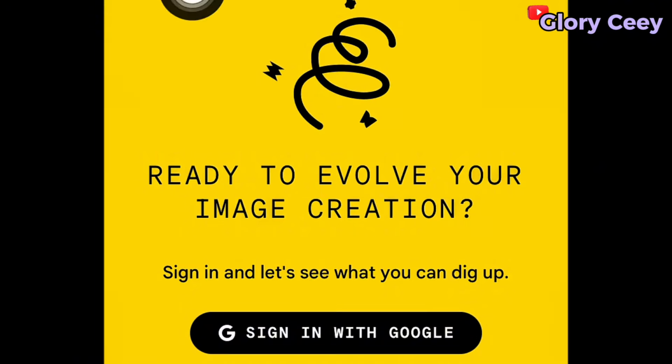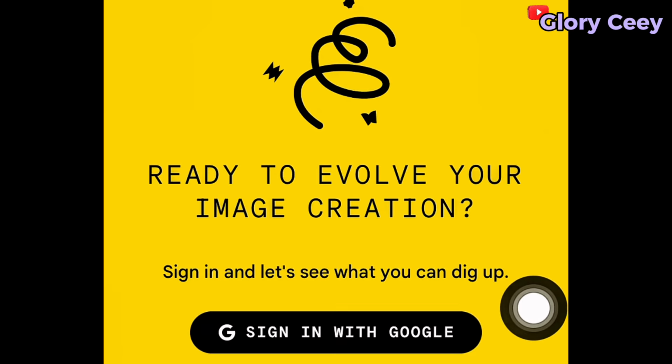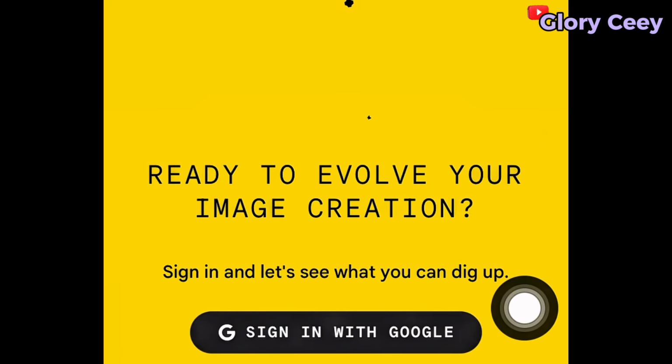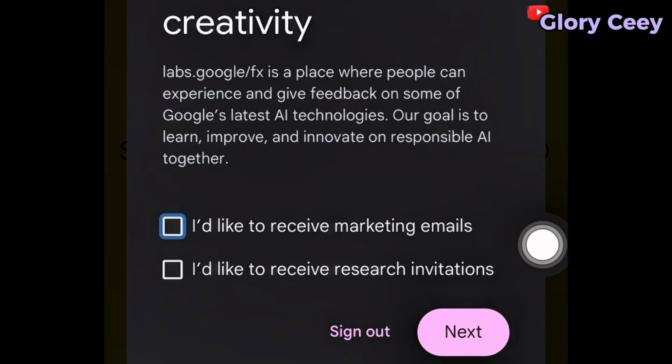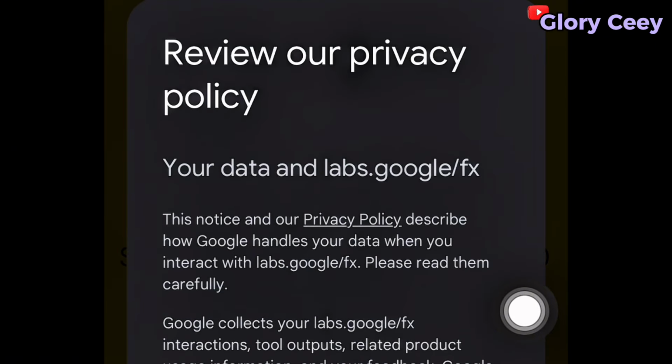Then you're going to see this Whisk interface. What you want to do is to just hit on sign in with Google. Of course, you need to pick your Google account. Experience and shape AI tools for creativity. I'd like to receive marketing emails. So would you like to receive their marketing emails, or would you like to receive research invitations? If you want any of that, then it's fine. Me, I'm just going to put I'd like to receive marketing emails. Then I'll just tap on next. Then it says review our privacy policy.